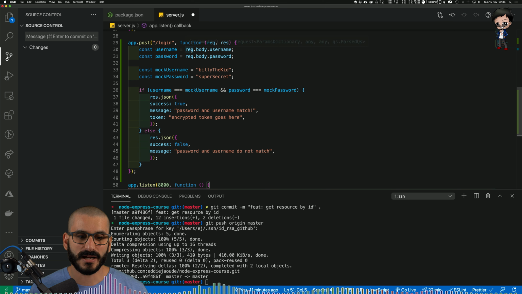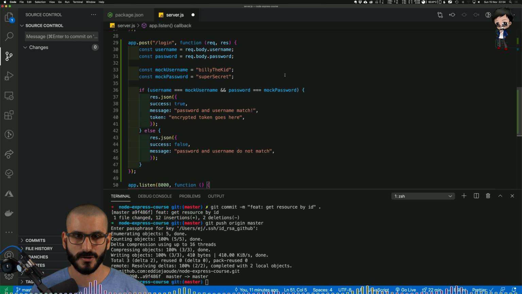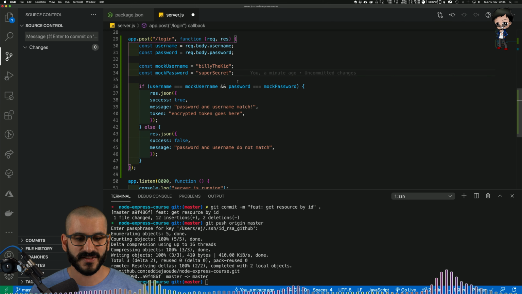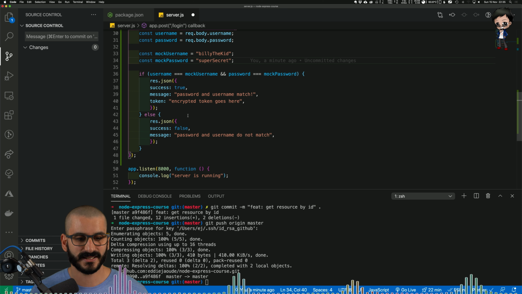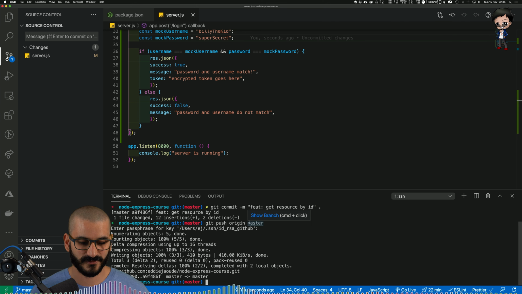The next thing we do, out of the request body, before we used request params because it was part of the URL, now we use request body, and then we pull out username and password, and we've also got the mocked version which we would check against a database normally. And then if they both match and both are correct, then we'll say, brilliant, this is where your token would go, and this is your message. And if it fails, we'll return that they do not match.